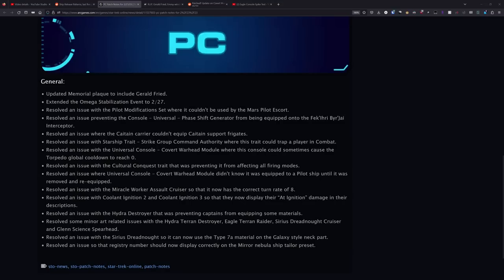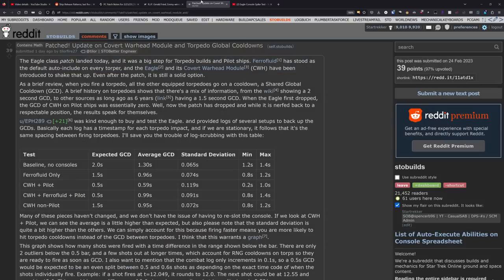And now let's take a look at the Covert Warhead module. So in the patch notes here, they fixed the issue where it wasn't recognized that it was slotted on a pilot ship until it was removed and re-equipped. And they have also resolved an issue where when the console was slotted, it would sometimes cause the torpedo global cooldown to reach 0. And that resulted in some really fun footage.